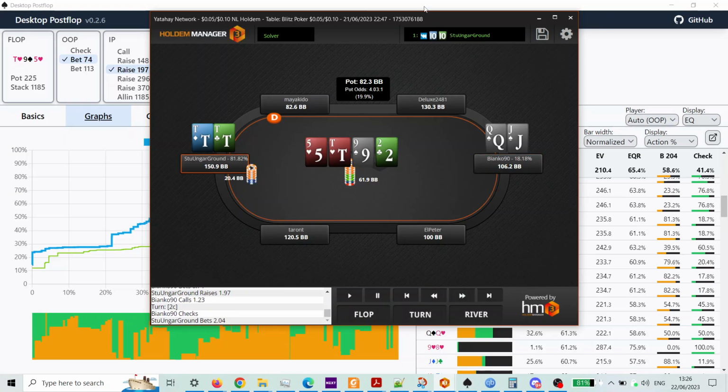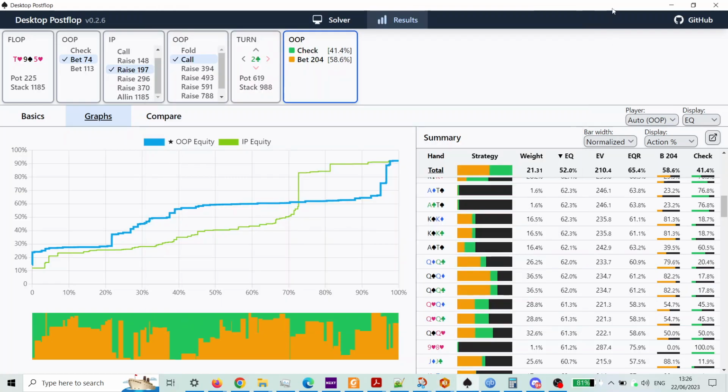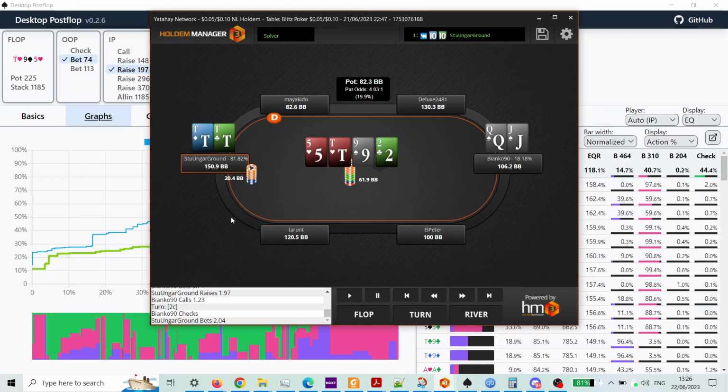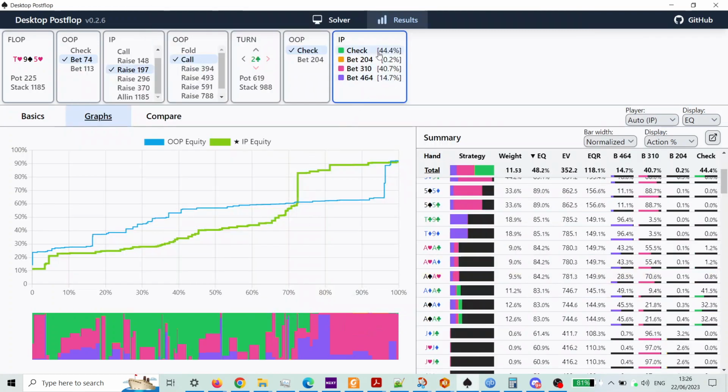Now this is another node in the game tree where I was very curious what Solver thought of my sizing. Solver does not like my sizing. My sizing was 204 in game. Solver saw that as too small.